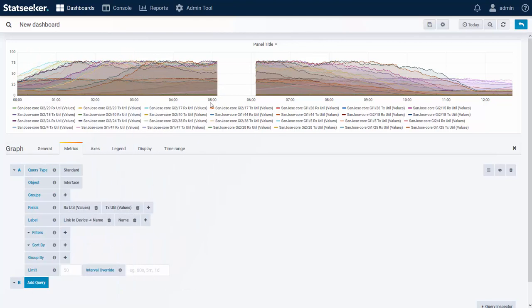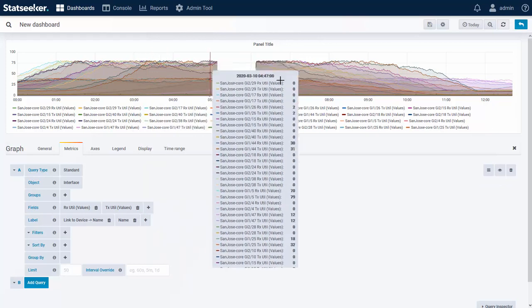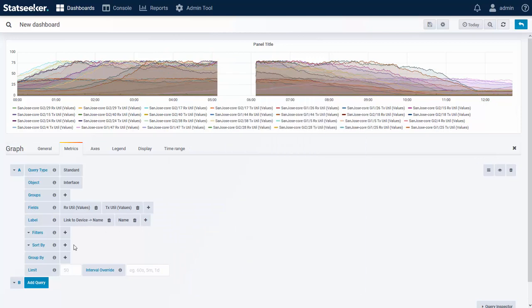Okay, so I've just got a random 50. Looks like it's grabbed the first device it's found. It was the San Jose core, and it's just started pulling interfaces off them and plotting them on the graph. I've got the option here to sort or apply filters, so I can actually specify which devices and which interfaces I want to look at.